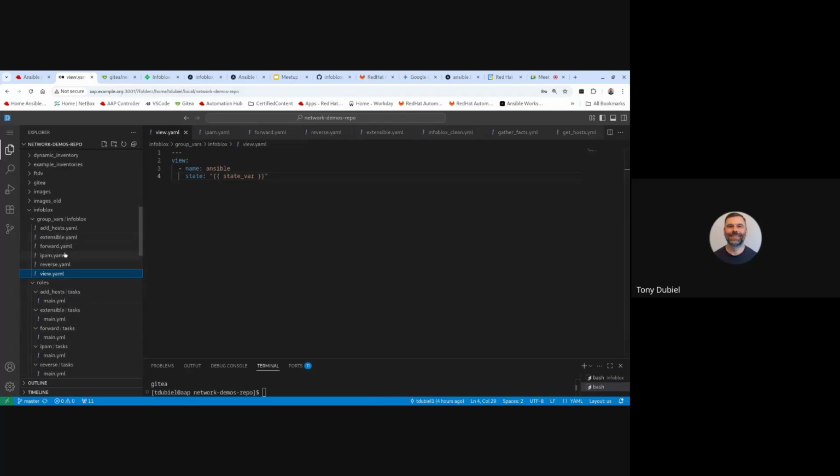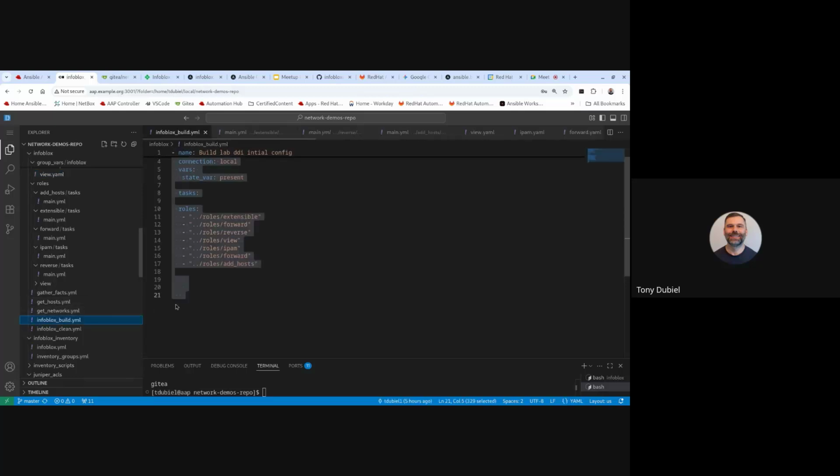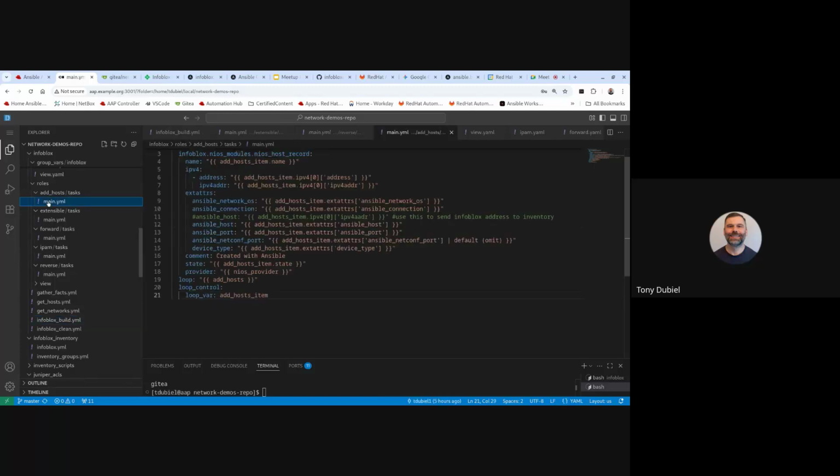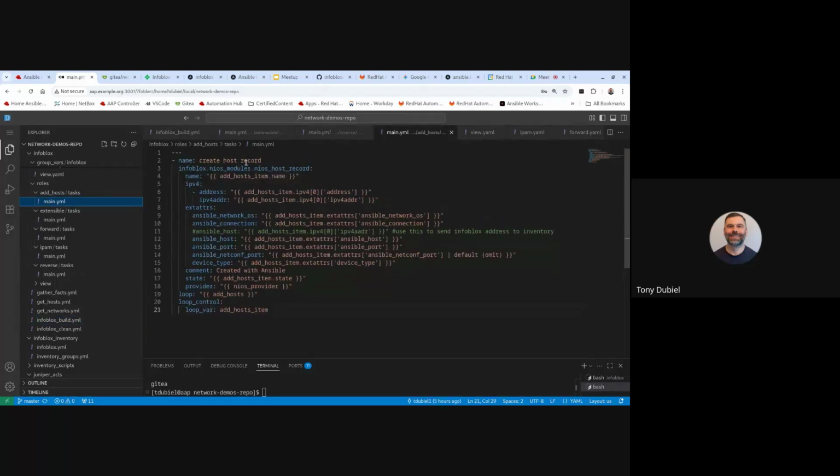So the playbook, before we get to the roles, we go to the actual playbook down here, which is Infoblox build. All my playbook does is call the Infoblox group that includes my variables, and then I'm calling roles. Each one of these roles has tasks. If I click into one, you can see these are just tasks that are calling a module. This is a module from Infoblox.